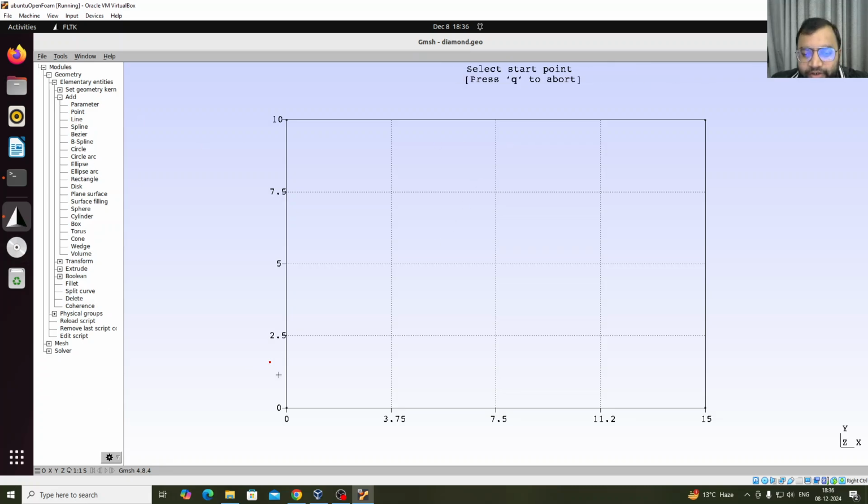Then create a line passing through these points. Let's click here, then click the end point, then again click on the point and then click here, then again by clicking points one by one the line will be created.